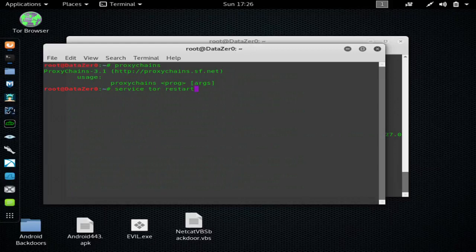So that's how you use ProxyChains. Now your system is anonymous, and you can actually do anonymous hacking or whatever the case may be. So go knock yourselves out, have some fun with it, and as always, keep hacking.